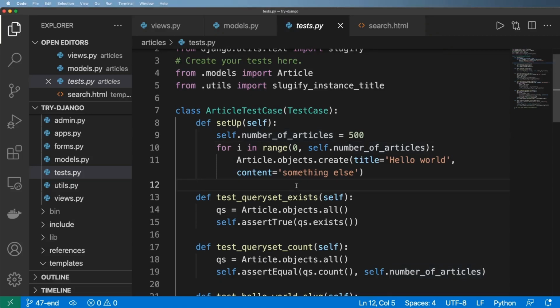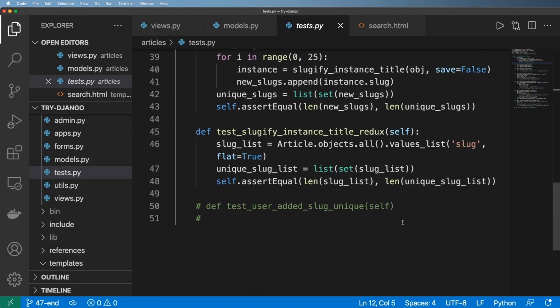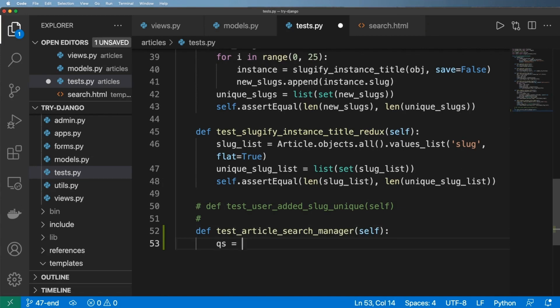All right, so since we implemented that search feature, let's go ahead and add a test for it. It's really pretty straightforward, and it's simply test the article search manager. And all we're gonna do here is do a quick search. Query set equals to Article.objects.search, and we're gonna search the query of hello world.